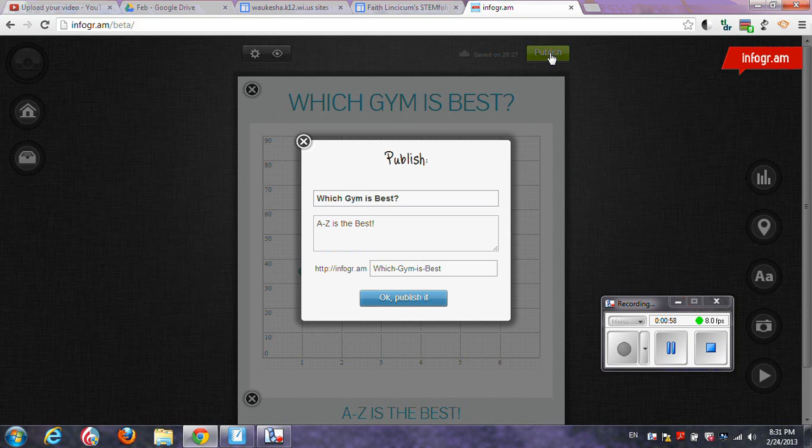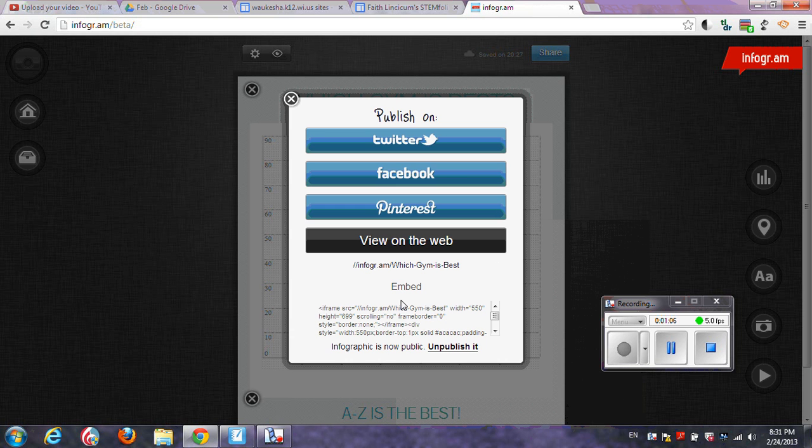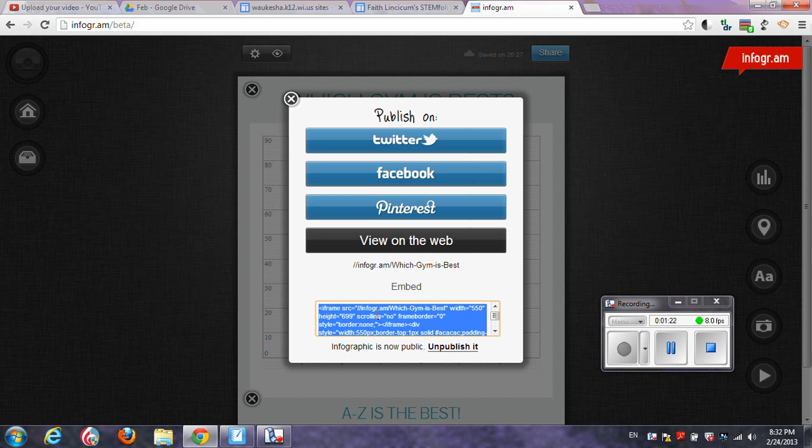It gives it its own little web address, and this little box is going to come up to say, do you want to publish this? And you say, yeah, okay, publish it. Well, we're not going to tweet it. We're not posting to Facebook or Pinterest. It is on the web, and you could click on View on the web, but what I actually want you to do is go down here where it says Embed. Now, this is called an embed code, and it's written in HTML, and it's something you're going to be able to put into your STEMfolio, and then it's going to bring your infographic to your STEMfolio.